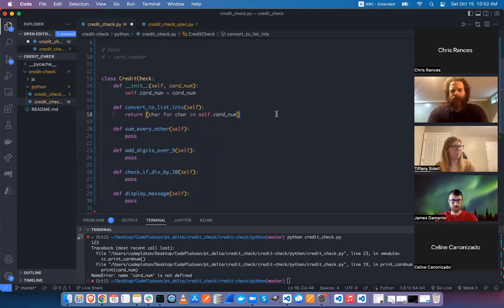So here is a list comprehension. This is going to return me a new list. It's going to iterate over every single element in that string, and then it's going to create a new list with this. So it's going to be a bunch of whatever these are. And if I just do it like this, it's actually going to return me a list of strings. I don't want that. I want to convert these to integers.